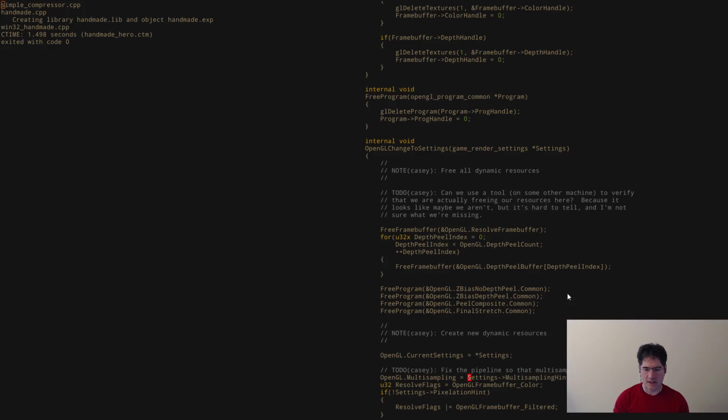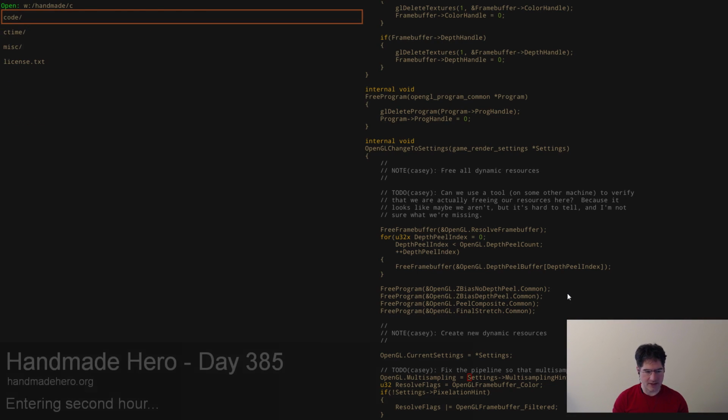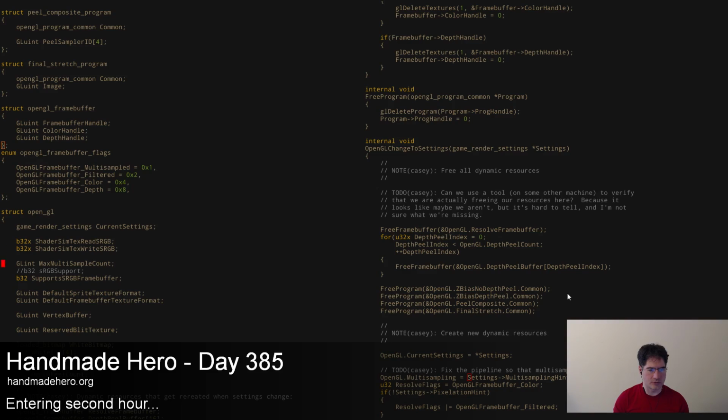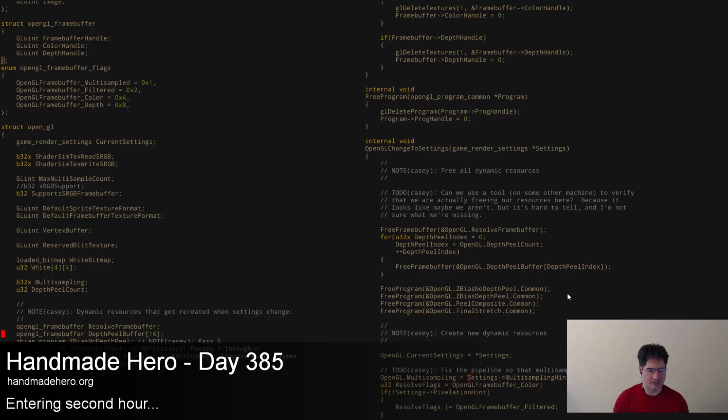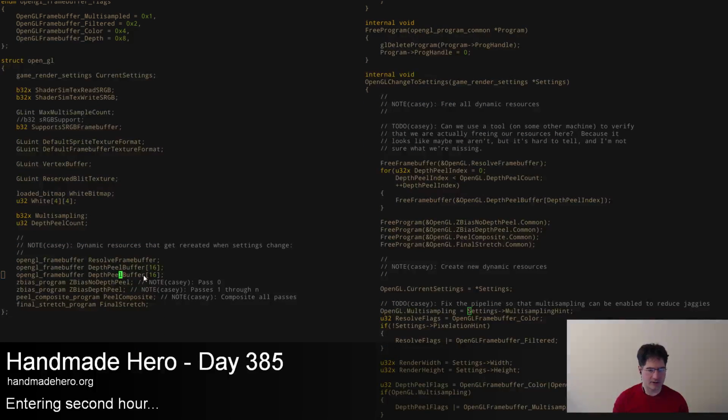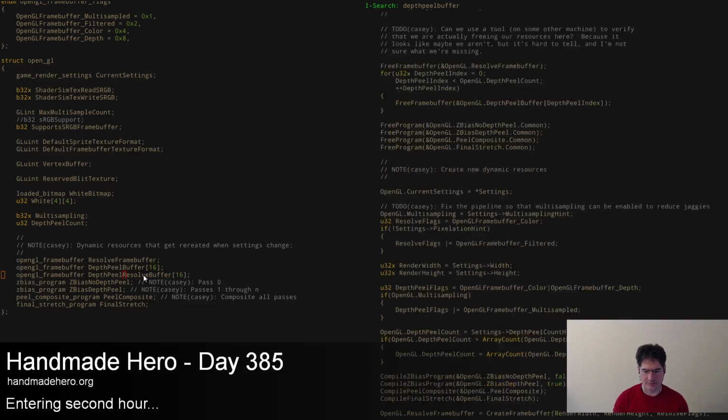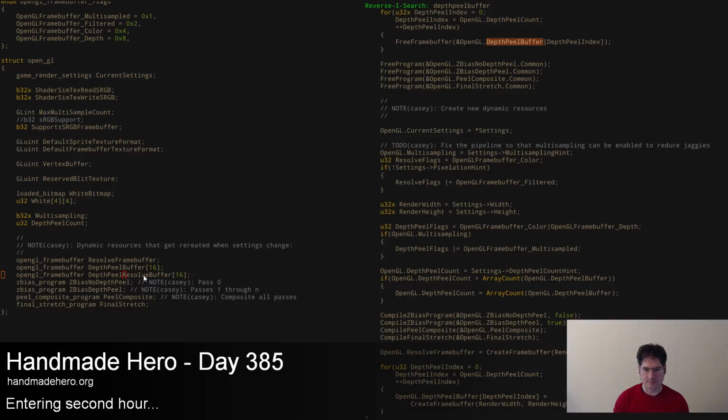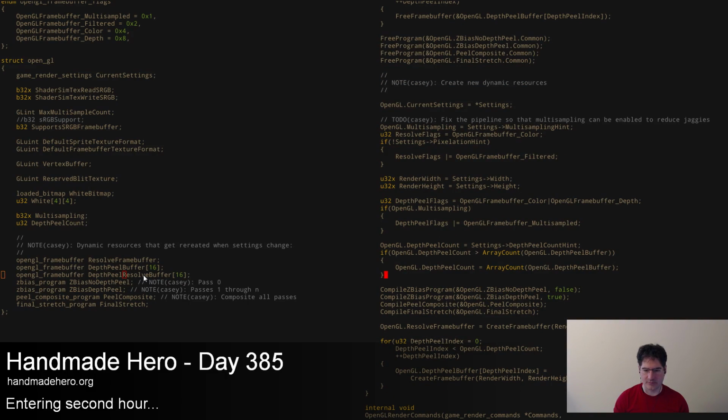There we go. So what I'm going to do is go in here to where we create the peel buffers themselves, which is right in this group right here. And I'm just going to create a resolve series, right? So every time we create a depth peel buffer, what I want to do is basically say, if we're multi-sampling, I want to create a corresponding depth peel buffer without the multi-sampling, right?